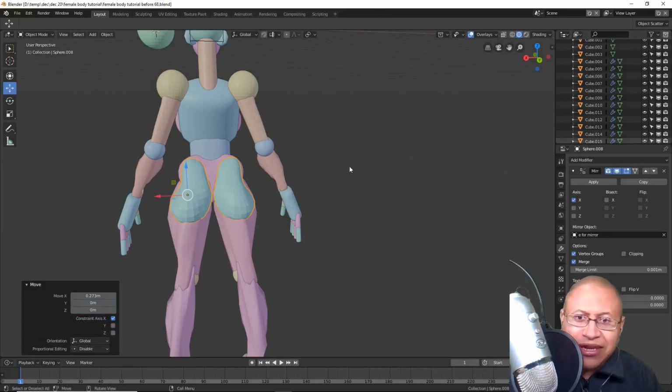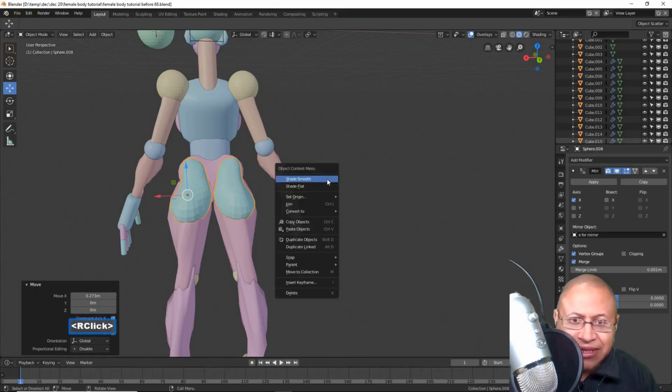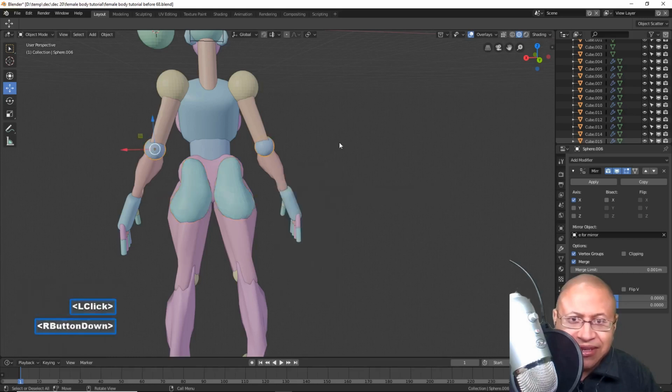Okay, and if you're wondering why I'm saying we don't want this touching, it is because of the boolean. When we go to join these shapes together, sometimes there's issues. I'm going to right click and select shade smooth.